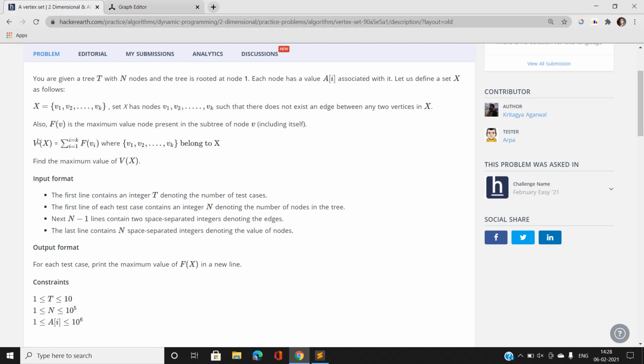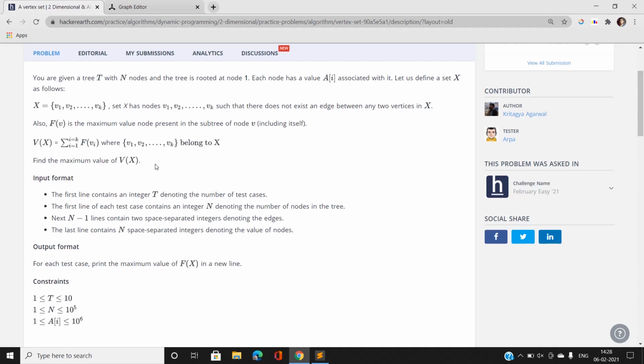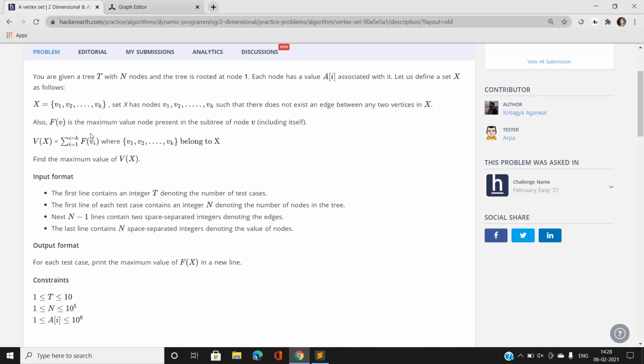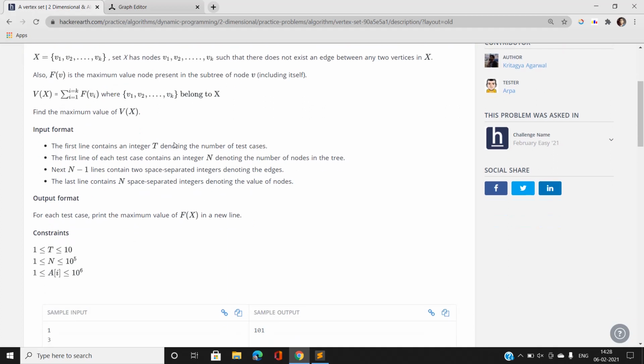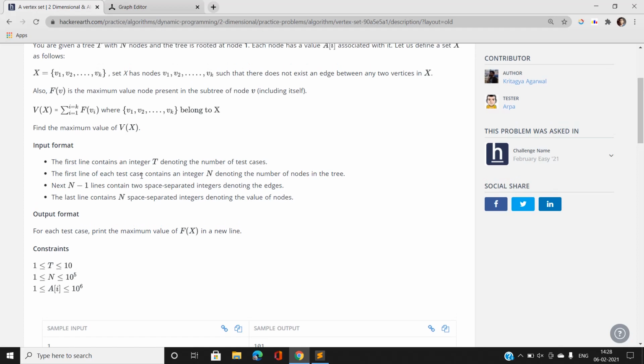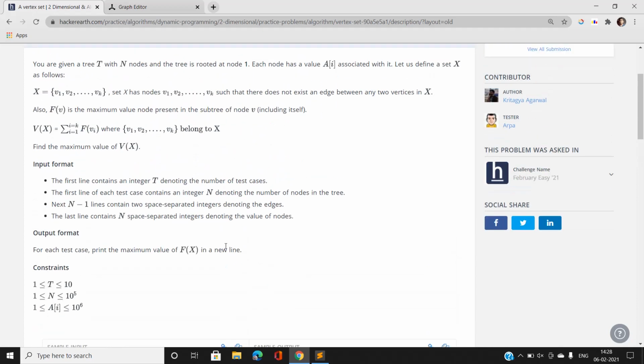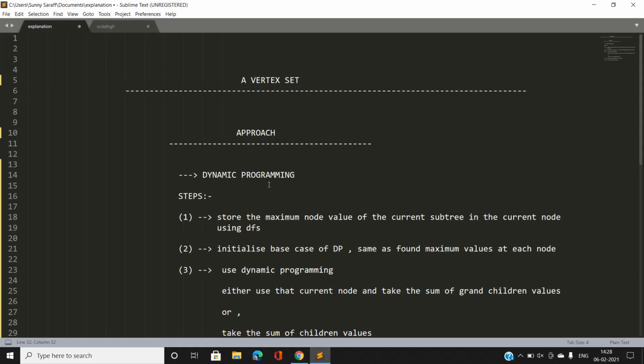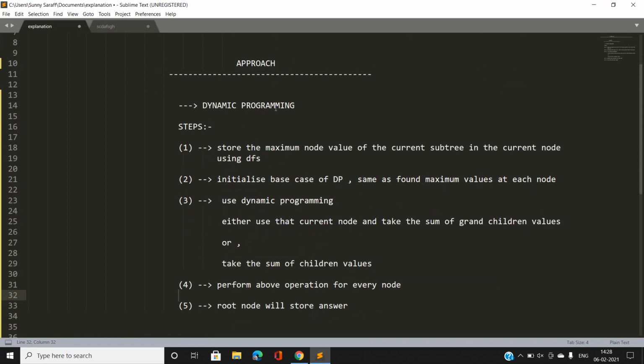Now we have to maximize the value of Vx. So what is Vx here? Vx is the sum of the values Fi, varying from i equal to 1 to i equal to k, that is, the values fv1, fv2 up to fvk. So how are we going to approach this question? Let us understand this. The approach of this question is dynamic programming.